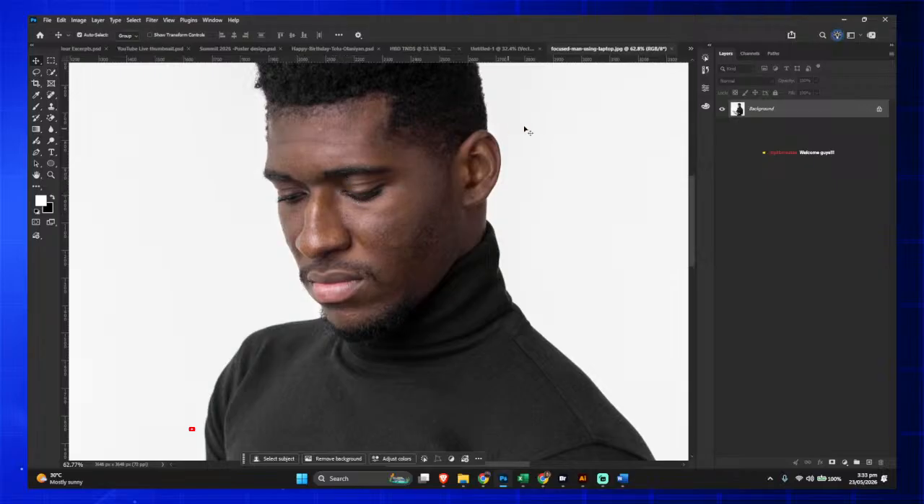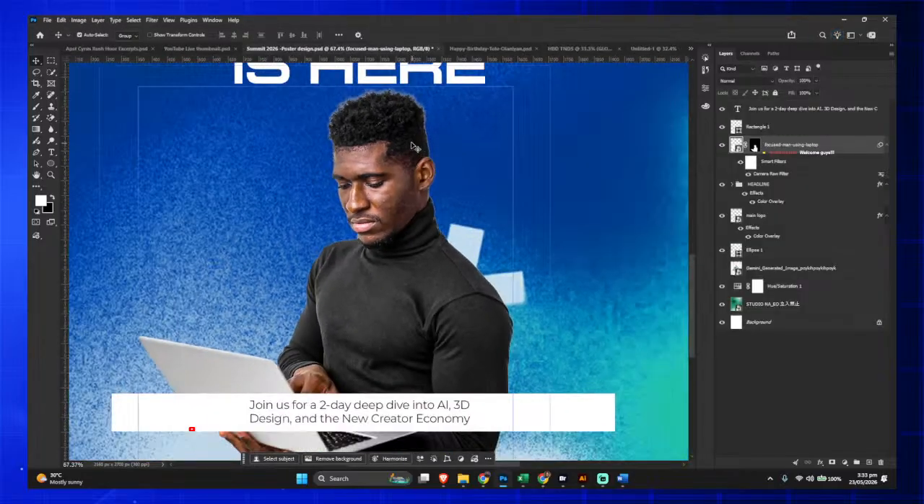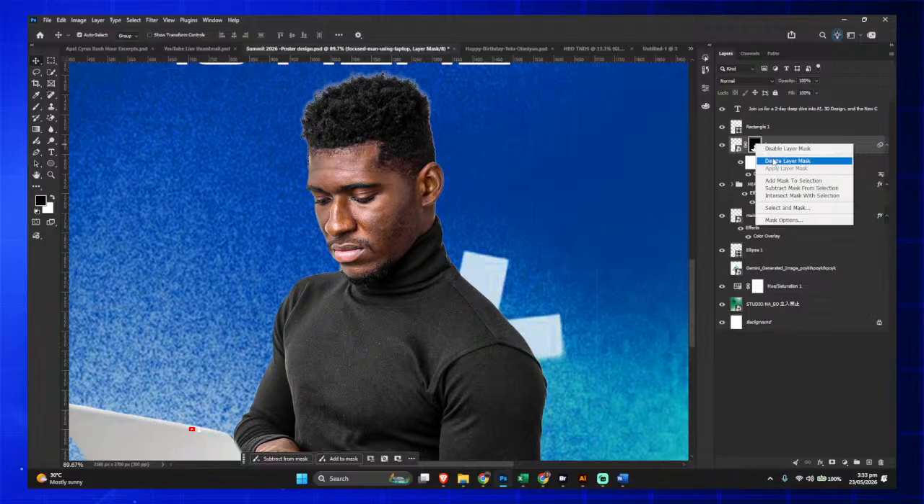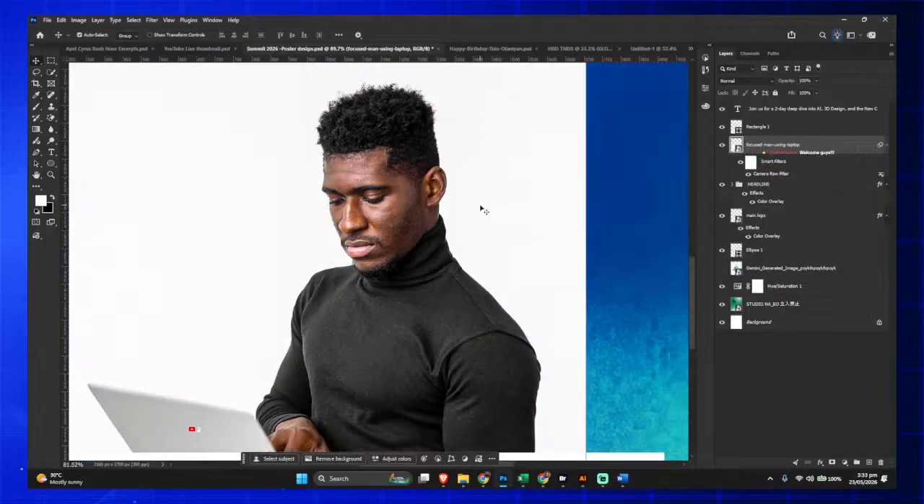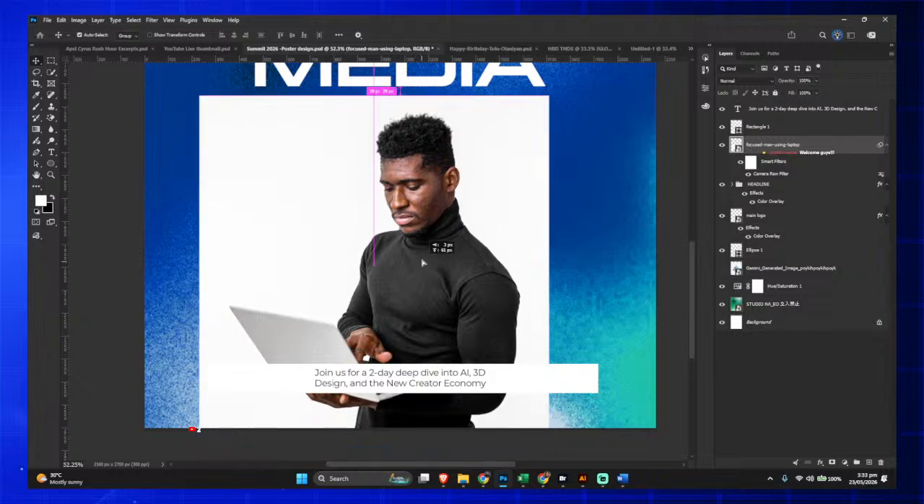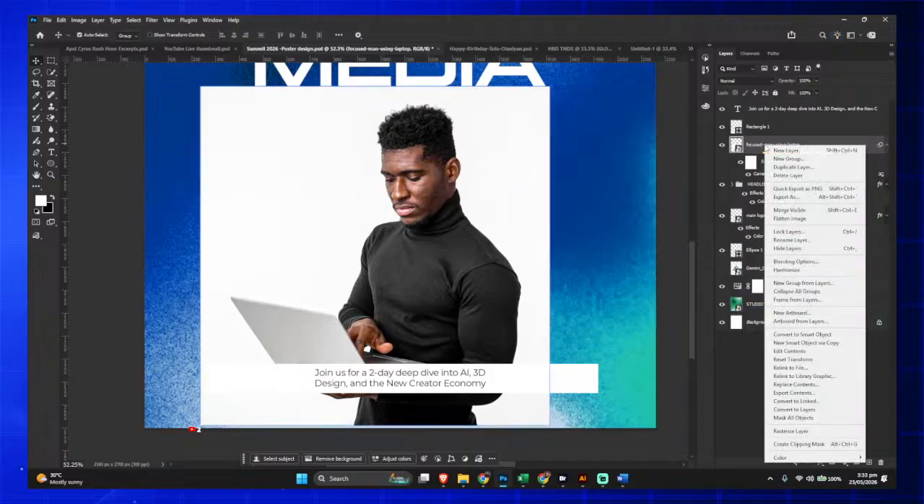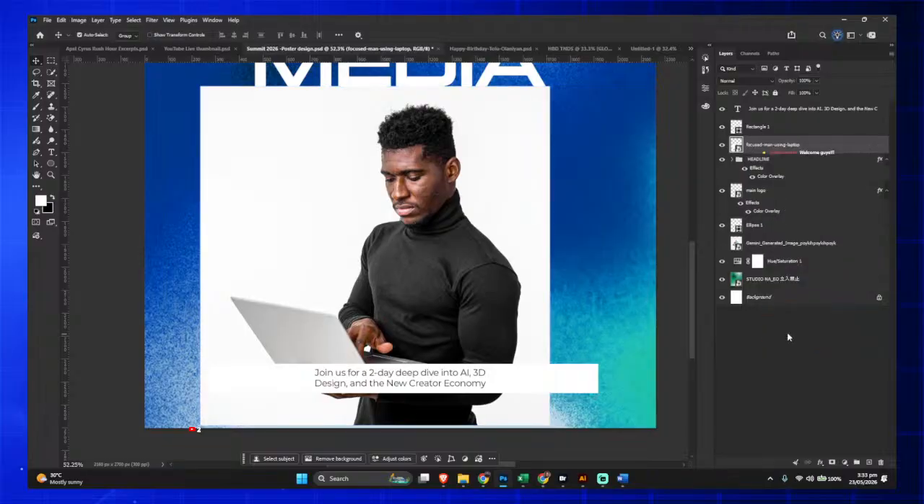But to do that, let's go back to our documents, and then I'm going to delete this layer mask here. I'll right click on the layer mask and delete layer mask, so that we have just our image. I'll bring out the image and convert it into a smart object. So I'll right click on this layer and select convert to smart object.